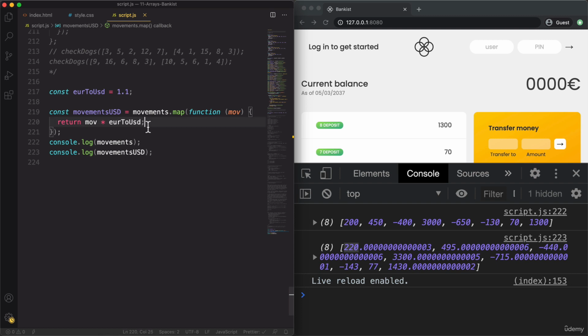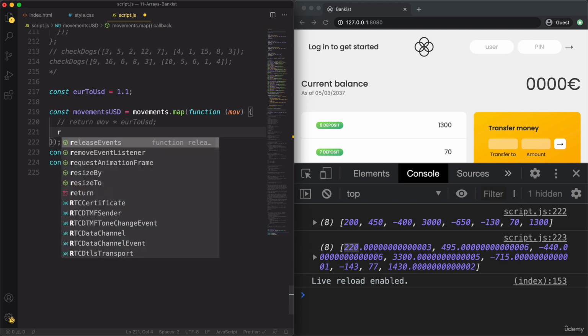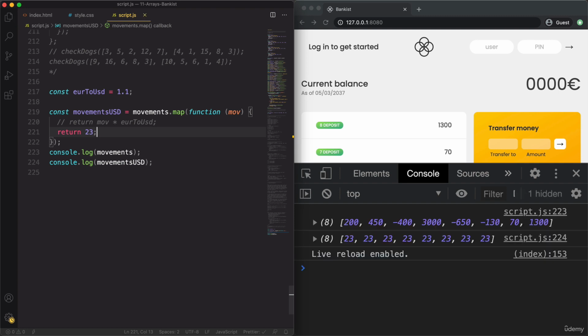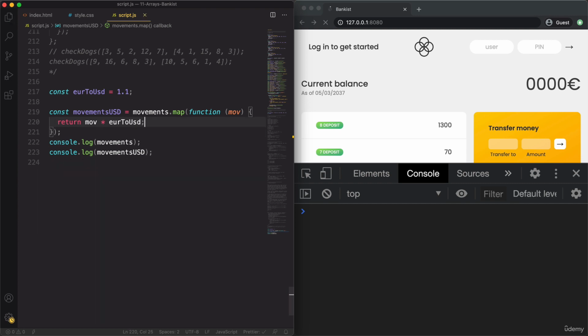We could, of course, have returned simply something else. So we could have returned simply 23. And so what do you think we will end up with in this situation? Well, we now simply have an array of the same length, which in each position contains 23, because that's what we returned from the callback function. And so in each iteration of the original movements array, it simply put 23 into the new array at the same position. But of course, that's a little bit useless.